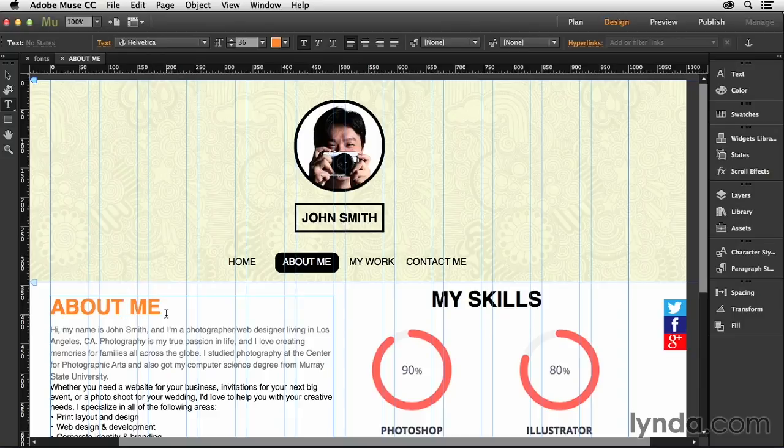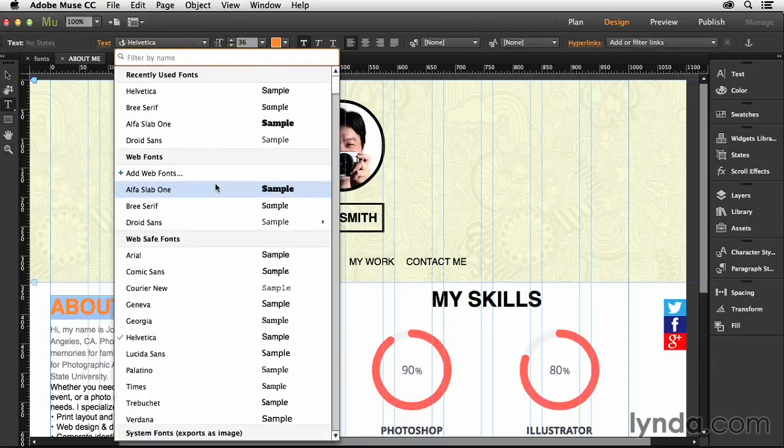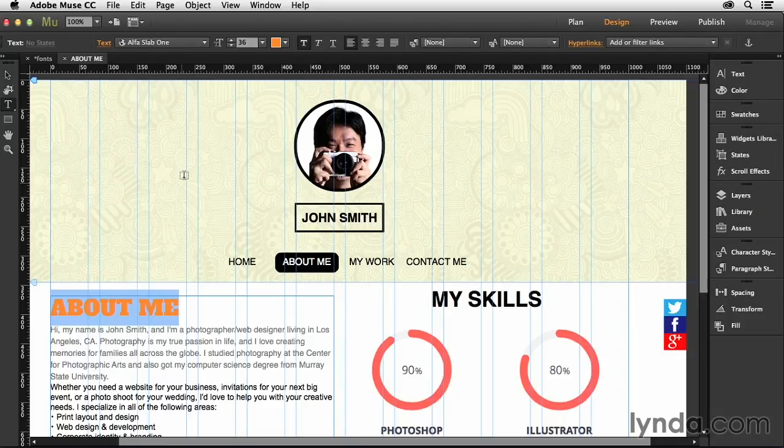Now what I'm going to do is select this paragraph up here at the top, drop this down, and instead of using Helvetica, let's look right here in the web fonts. Remember, I used Alpha Slab 1. If I choose this, that automatically converts that over to that Alpha Slab. Pretty neat, huh? Okay, now this paragraph underneath here, let's add another web font to go along with that.